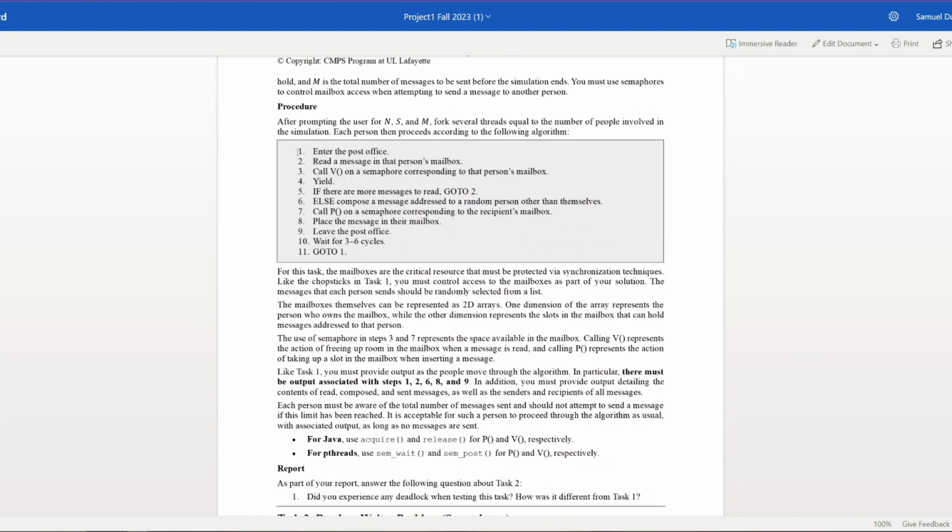So going through this algorithm, we see that when our threads start running, when our multiple people or post office goers begin executing code, they enter the post office and they first read a message that's in their mailbox. So the way that we read messages is by calling V, which is signal or release on a semaphore corresponding to that person's mailbox. So each person will have a mailbox, and calling signal or release or V on that semaphore represents freeing up space in the mailbox after we've read the message. You'll yield after that, and then if there are more messages to read, go to 2. So you'll loop through your mailbox and free up the space and read any messages that you have.